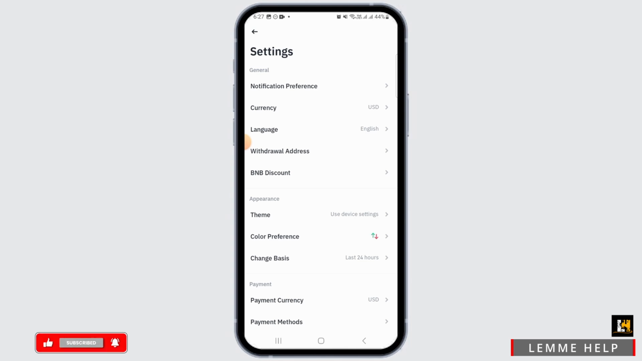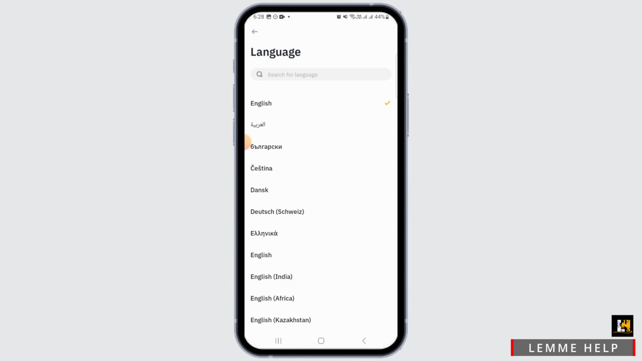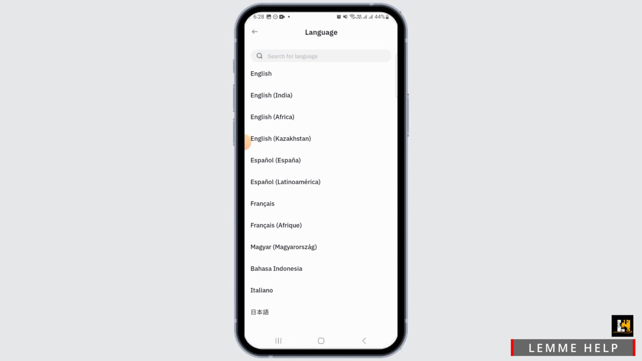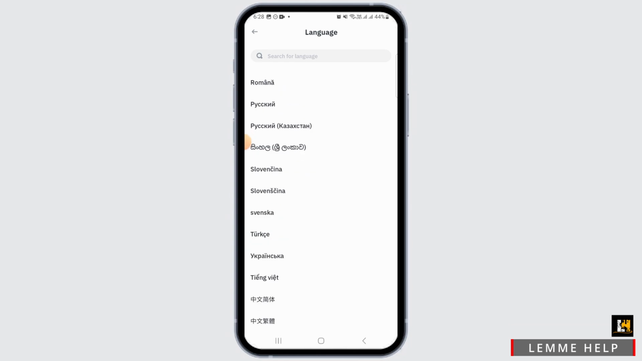Here you have different options like notification preference, currency, language, withdrawal address, BNB discount. Tap on the option of language. As you can see, it is currently set to English. Here on Binance, you have different other languages that you can choose from. For now, these are the available languages.